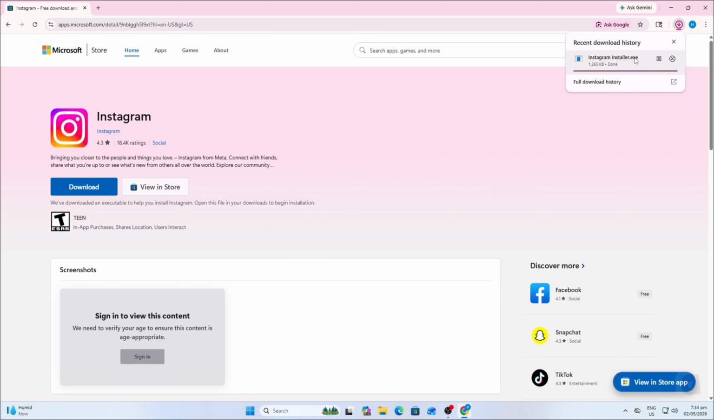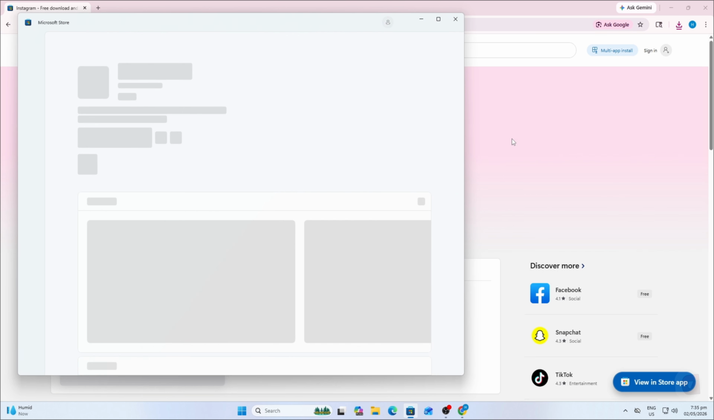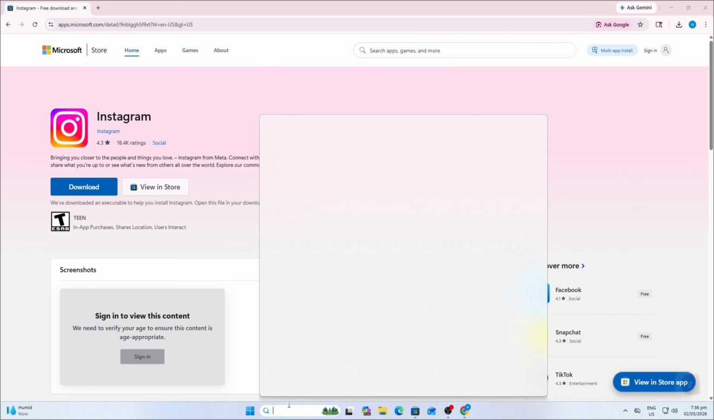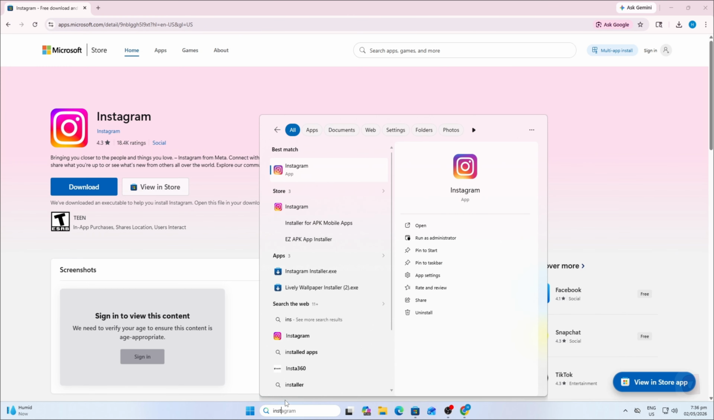And after that, the Instagram installer file will now be downloaded. So you can now click the file to start installing the app. And then here, just click the Get button. And then your Instagram will now start installing. Just wait for it to finish. And once it's finished, it's done. You will now have your Instagram app installed.